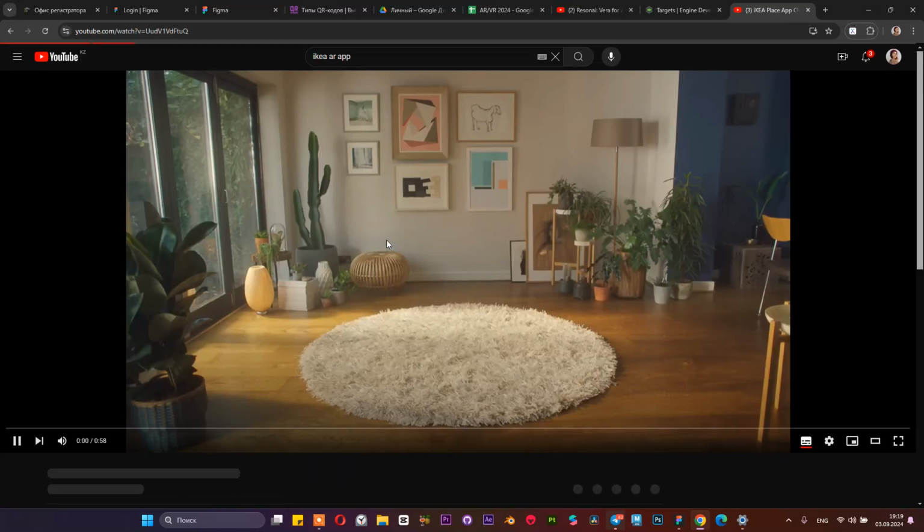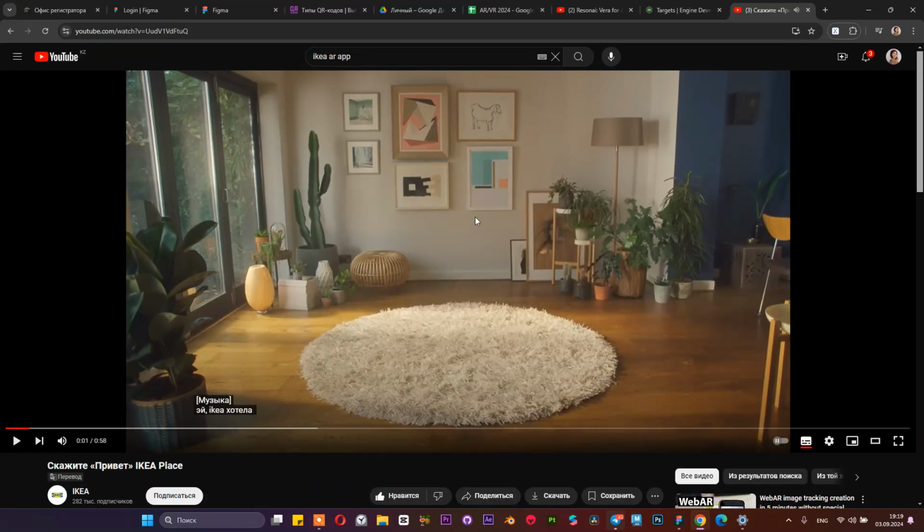This one is also used in advertisement, but the usage of this application is particular. For example, you have to buy some new sofa, and you need to try this sofa in your interior. And you can use this application and try this sofa by using augmented reality.